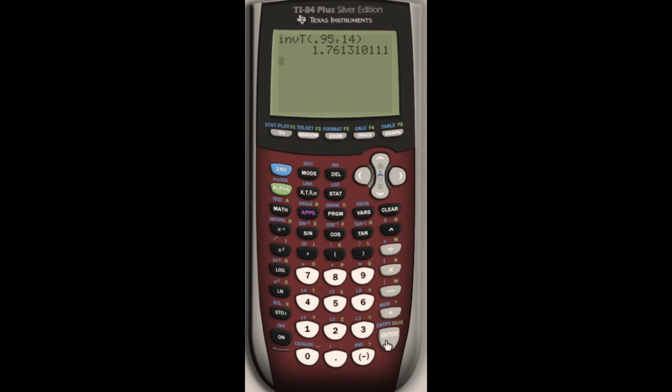Now let's find our other t-star value. I'm going to go to second distribution again. We're going to go to number 4, inverse t. And now I'm going to change it to 0.975. Remember, this is 95% confidence.